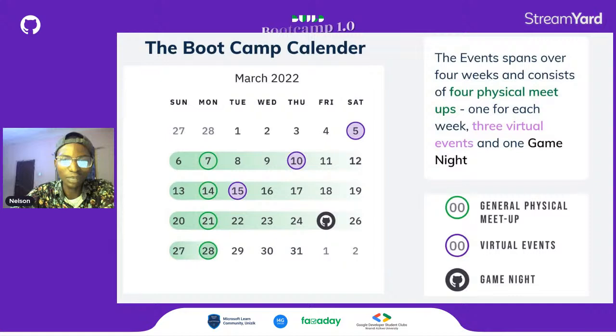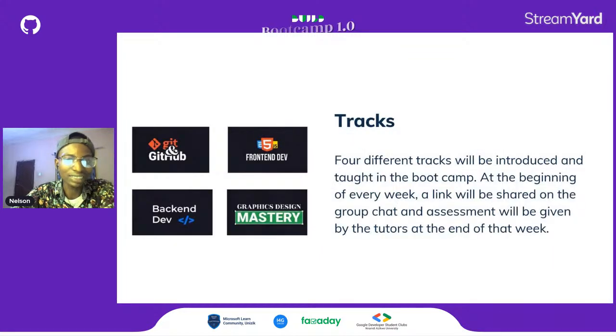Okay, so I will move over to my next slide, which is the tracks we'll be having. There will be four tracks, and I know by now you must have chosen one or two, or maybe all of them. So there is Git and GitHub, front end dev, back end dev, and graphic design mastering. These four tracks will be taught in the bootcamp by different tutors at the beginning of every week, that's after the first physical meetup.